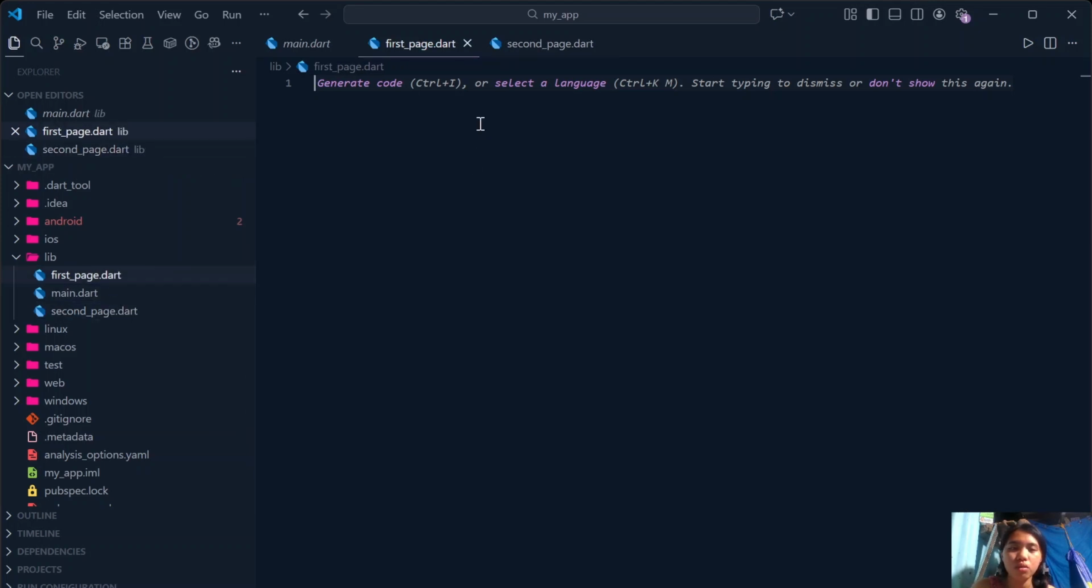First, we're going to import material.dart. The material.dart is what brings in Flutter's material design widgets, which are the buttons, the app bars, and the scaffolds, which is very important in our video today. So we're just going to import the package.